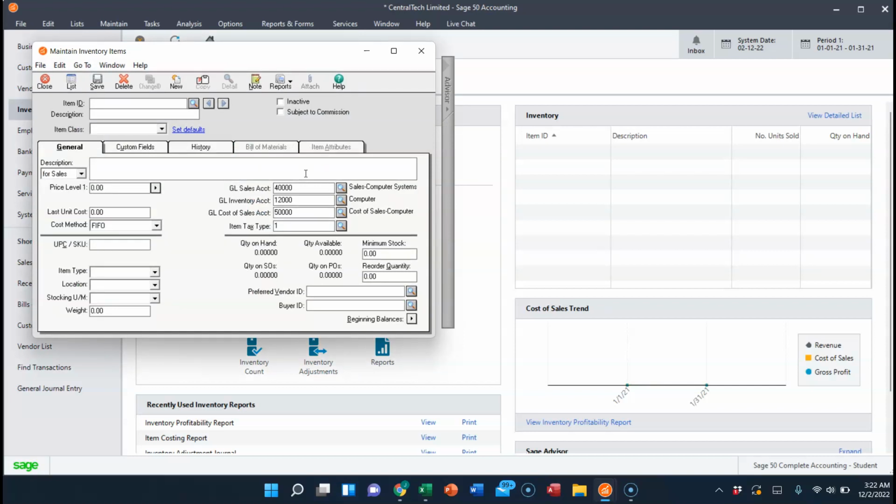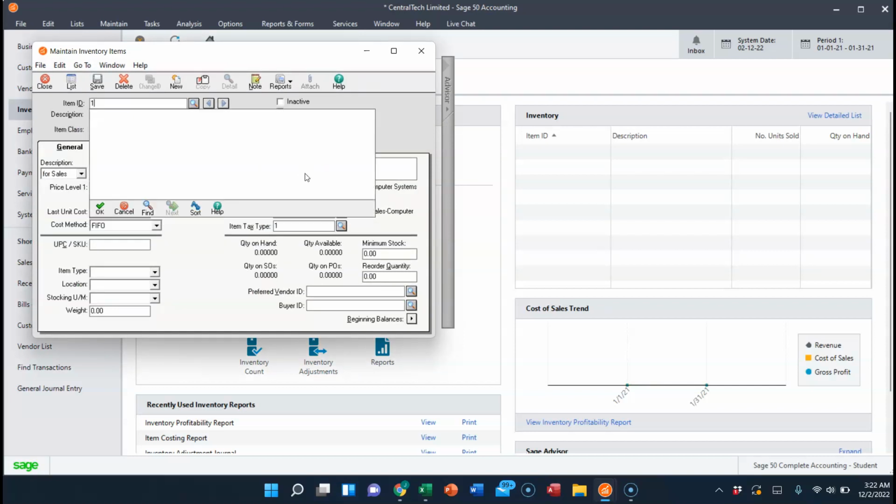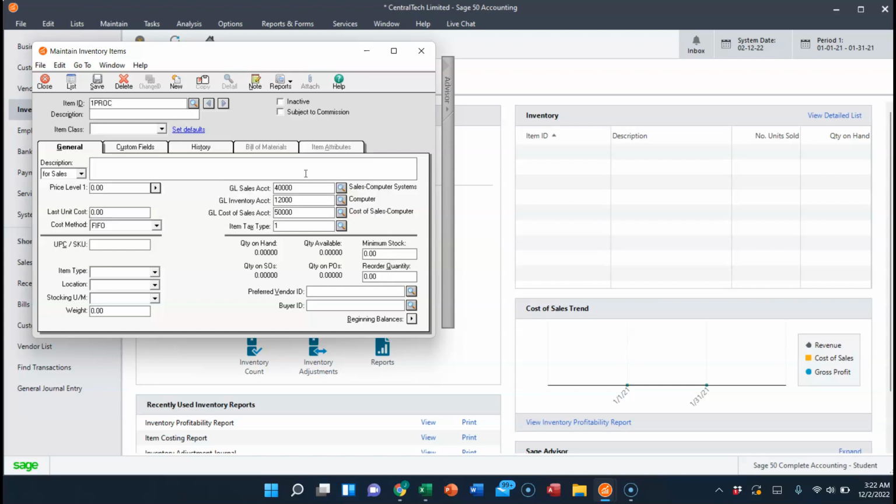What is my item ID for the OneProc? 1 caps PROC, PROC in caps. That's the coding structure for our inventory. And the description is Pentium 4 processor, 2 GZ.